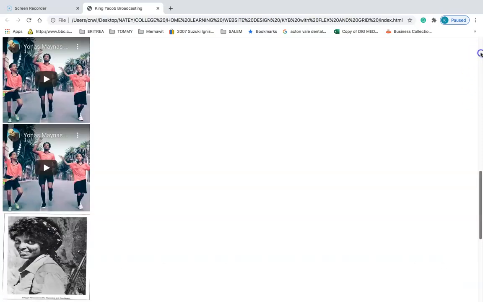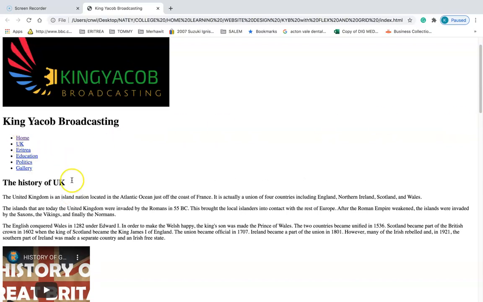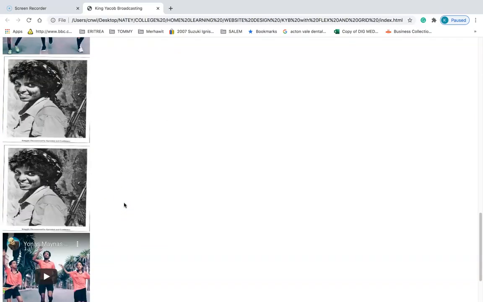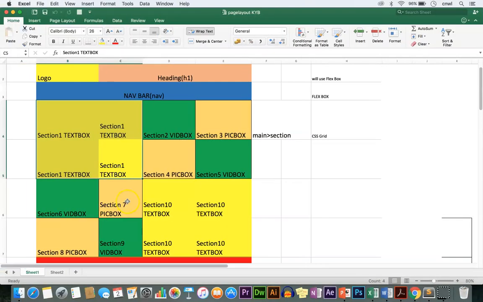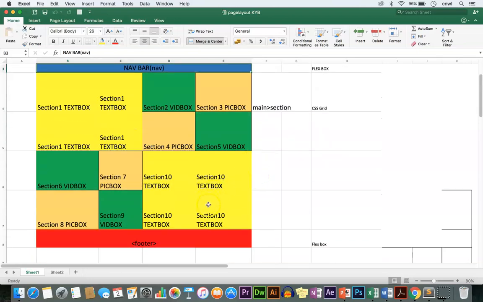Okay, hi everyone. In the last video, we created the HTML structure for the website King Yaka Broadcasting, and we have a header area where the logo and heading are inserted, and also the nav containing the list of hyperlinks, the main part, and the footer. Okay, and we want to style the layout like this, where at the top we have the logo and heading, and the nav bar, and the main part and footer.